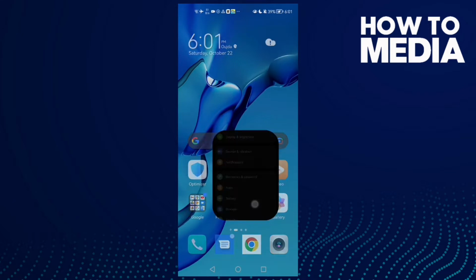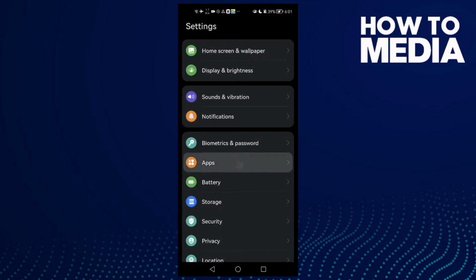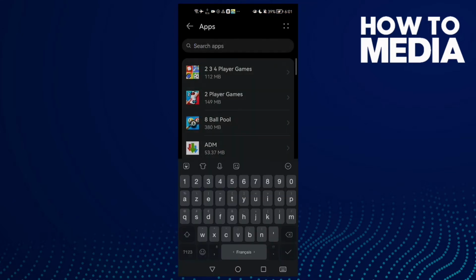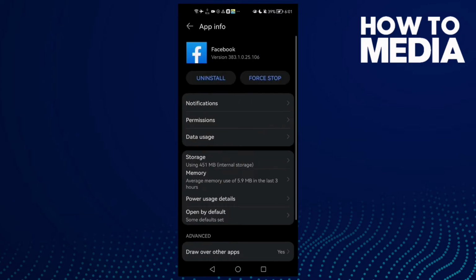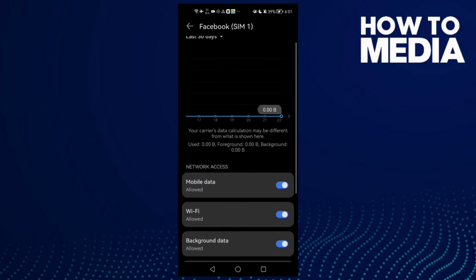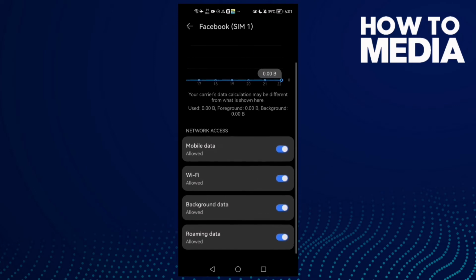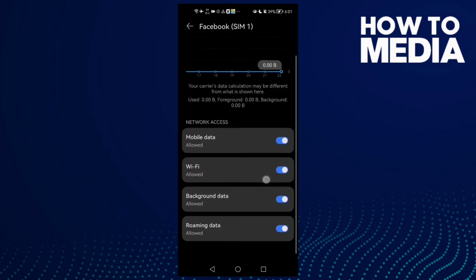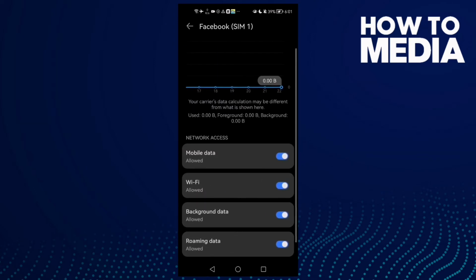It's easy, just go to settings and then apps again. Now just type here Facebook and go to data usage, and here you need to check your internet connections with Facebook. Just enable this one here, Wi-Fi and mobile data. Maybe you will find this one like that.